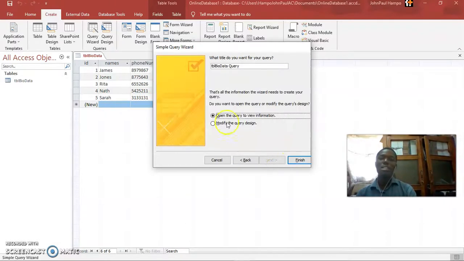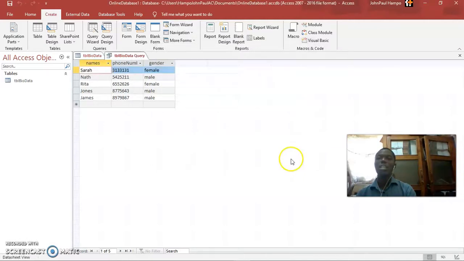After selecting the table or the query, I'll have the available fields displayed on the left hand side. So on my next, this is just what I have. I'm not going to modify the query. I'll just click on Finish. Then you see that this is my query. It has selected all the names for me, the phone number and the gender. So I can save this as Query 1.